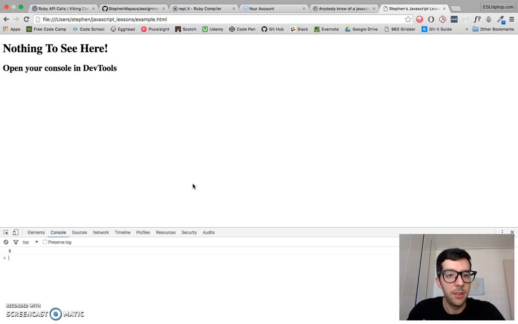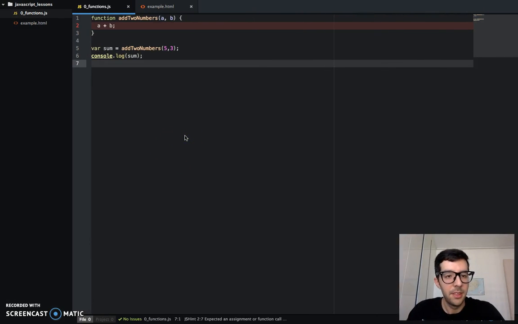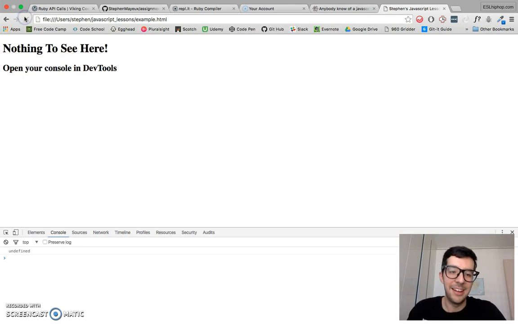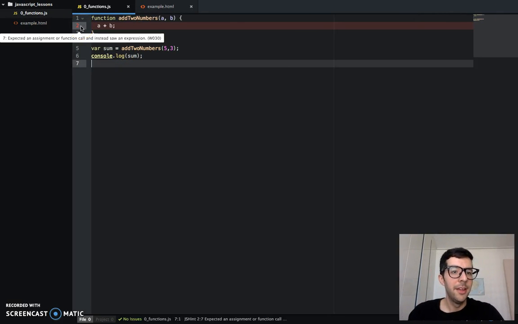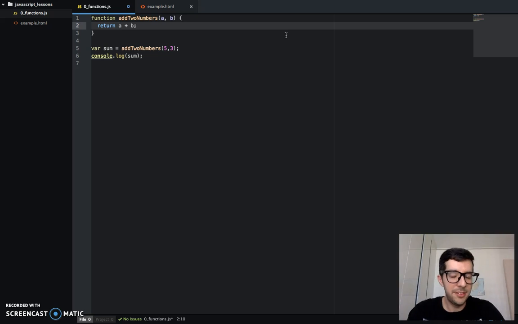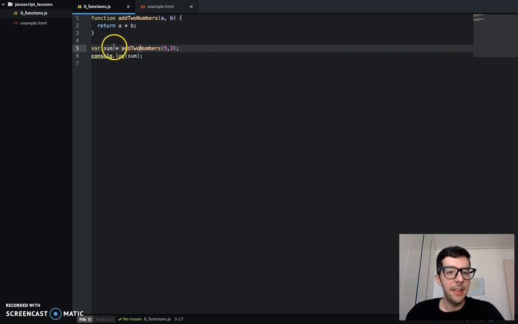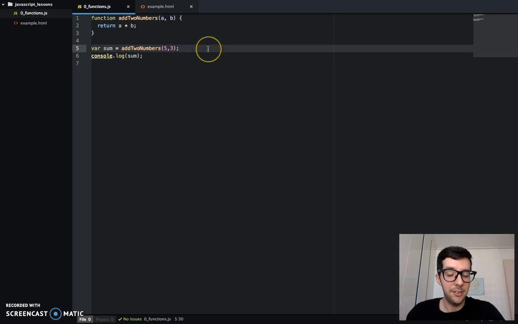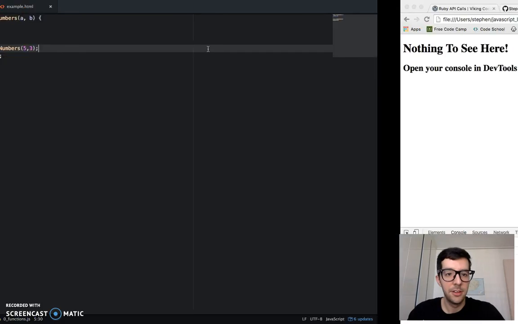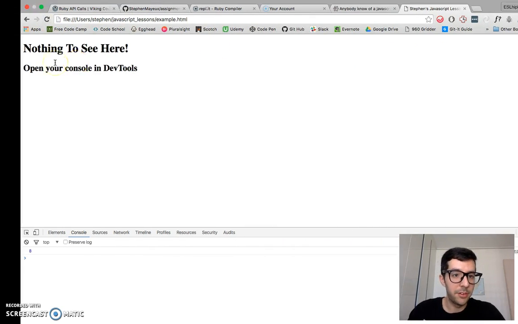Okay, so if I go back to my editor and save that, do it again, I'm going to get undefined. And most good editors, Atom, it's going to give you an error. It's going to say something like this. All right, we just need a return statement. Okay, so the return statement, it gives a value right here. And this is a variable assignment. So now sum is equal to a plus b, or 5 plus 3 in this case. All right, so if we save that, go back to the browser, now it works.